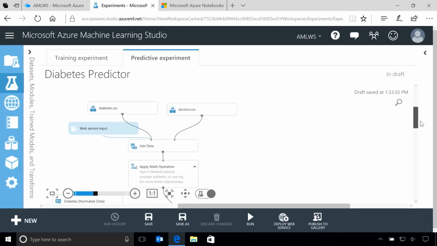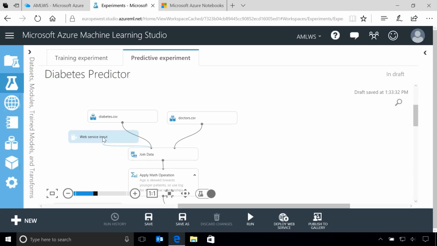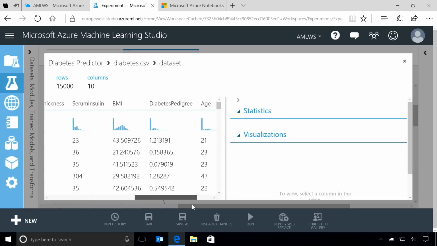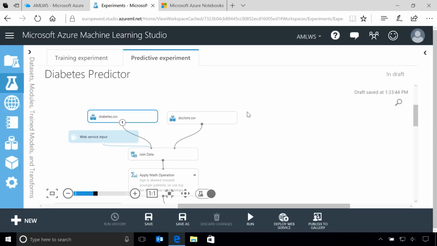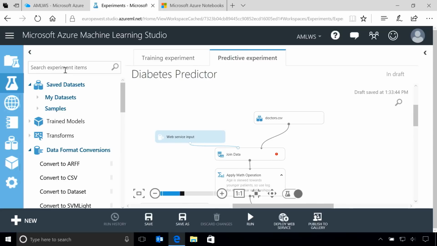Now, there's a couple of things that I want to change here before I publish this as a web service. This web service input is what my client applications are going to have to provide as input. And it's based on what we've got in the diabetes CSV file. If I just remind you of what's in that, it includes the diabetic label, whether or not the patient is diabetic. That doesn't really make sense, that a client application would already know if the patient is diabetic and then ask you to predict whether or not the patient is diabetic. So we're going to remove that data set. I don't want my input to be based on that. Instead, I want it to be based on a manual input that I'm going to define.